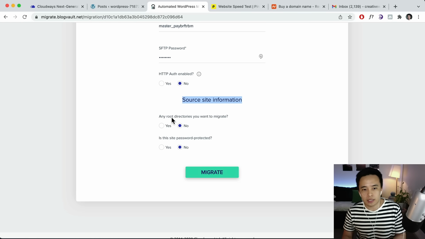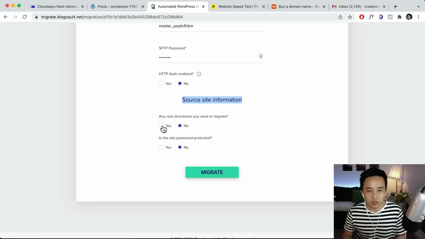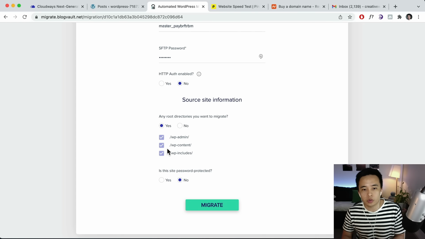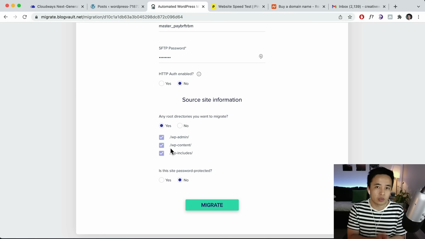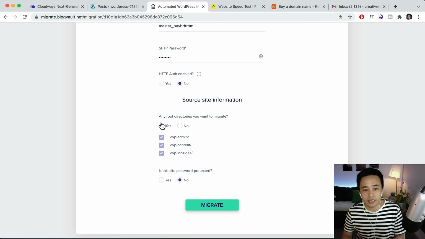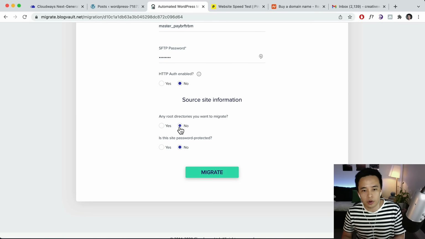It is basically asking, do you want to migrate any of your other root directories? So when you actually install WordPress, it installs into the default WordPress folders. If you have any other folders, you might want to migrate those over as well, right? So you may click yes, and then you can select the ones that aren't the default WordPress ones. In this case, mine's just going to be no.